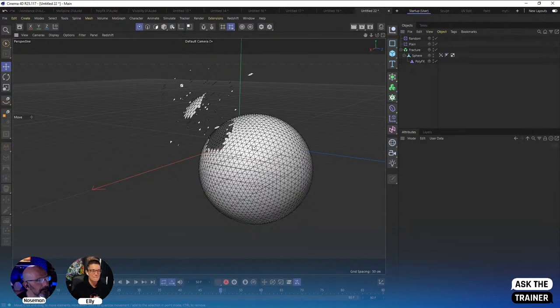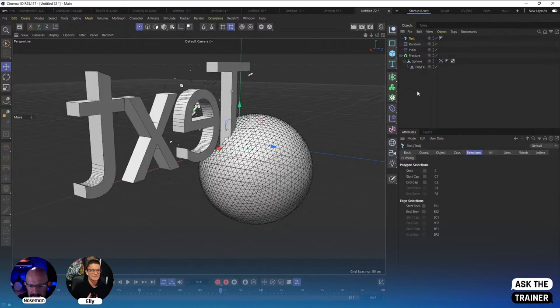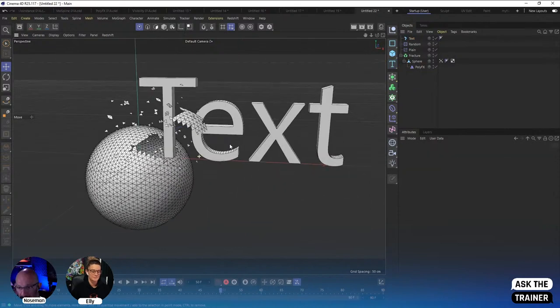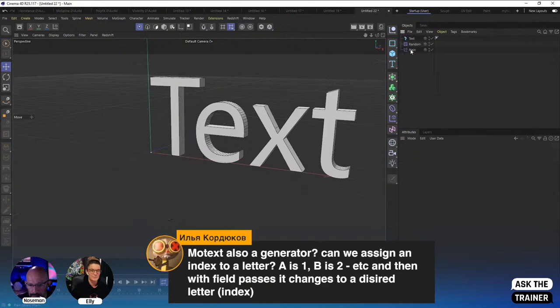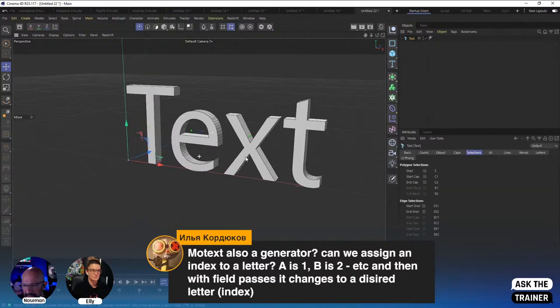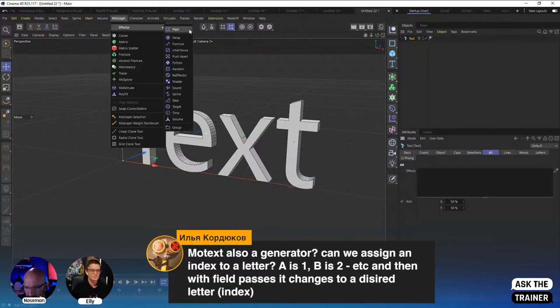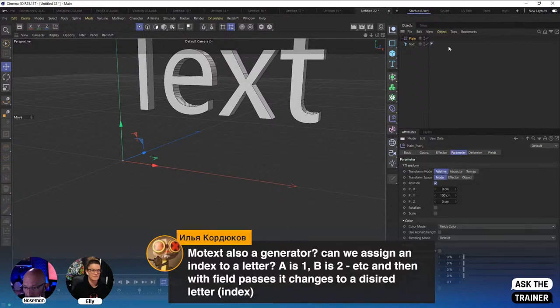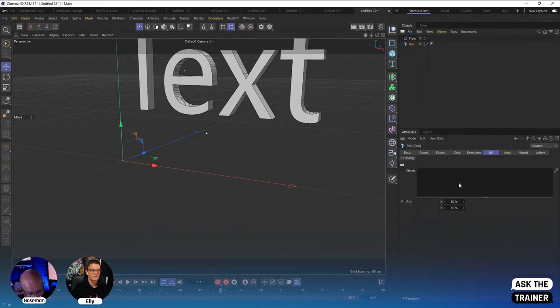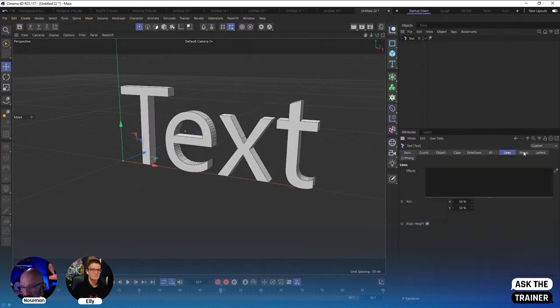Other questions? Motex is also a generator. Yeah, it was moved here. So text, which was called Motex. And basically, the great thing about the old Motex, now text, is that you can assign effectors to either or. So you can go here and add or, everything is one object, or you can assign it to lines, to words, or to letters.